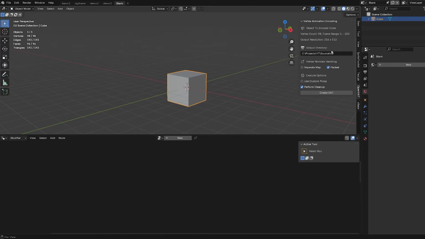And it's a pretty simple panel that just gives you an output directory. This is where the textures and the final model will be exported to after running it. And then it just gives you a couple options here. We really only talked about position mapping. I allow you with this tool to also encode the normals.